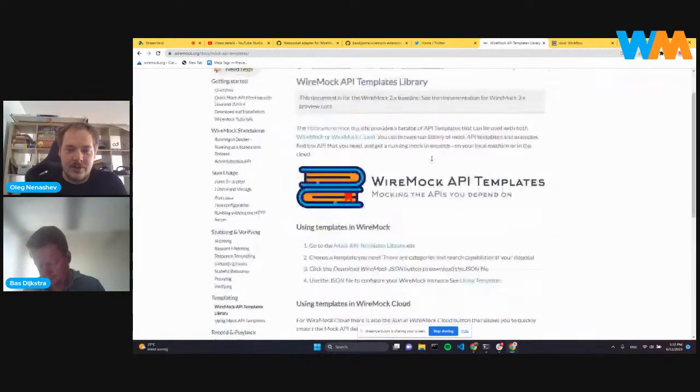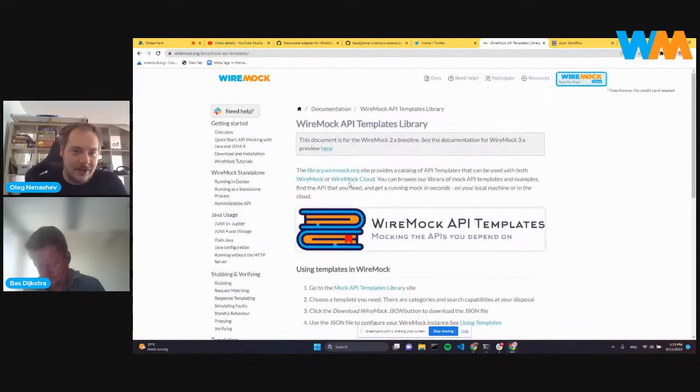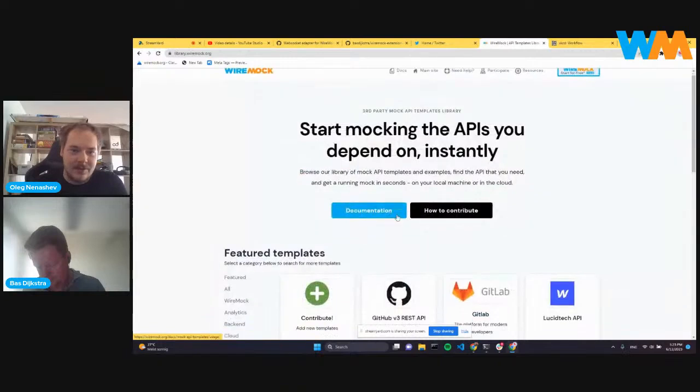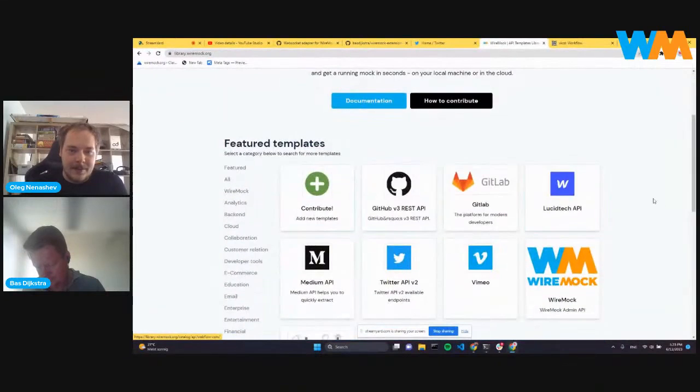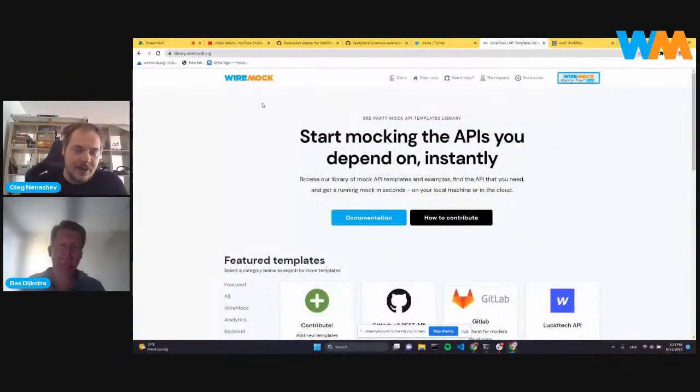Similar to what we already have, for example, for the API templates library. This is a feature we've just released recently. Here we have a listing of various templates that are ready to go and you can reuse. So probably we will do the same with extensions. How it will be done remains to be seen, because there are multiple topics to think about.